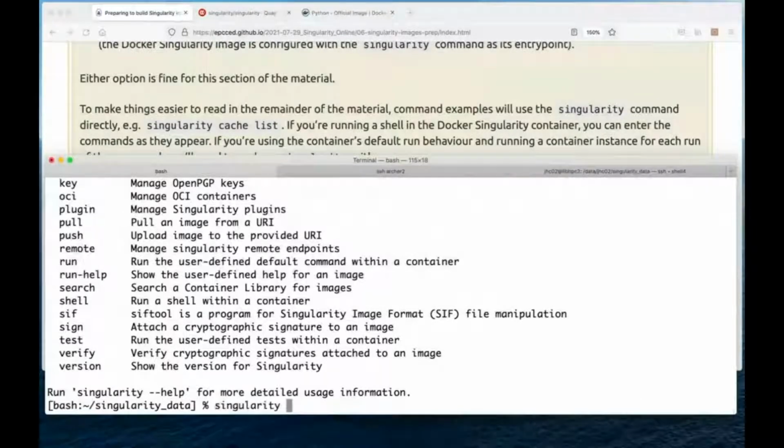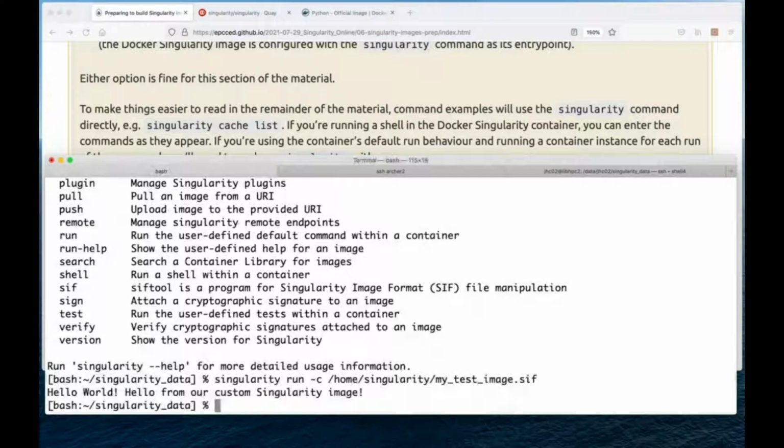So what I can now do, if I wanted to, is write Singularity run -c home Singularity my test image .tif, and we're now able to run Singularity images like that. So I hope that makes sense to you. I apologize if it's a little bit confusing, but I hope that it at least is something you've been able to follow to the point of getting this to run.